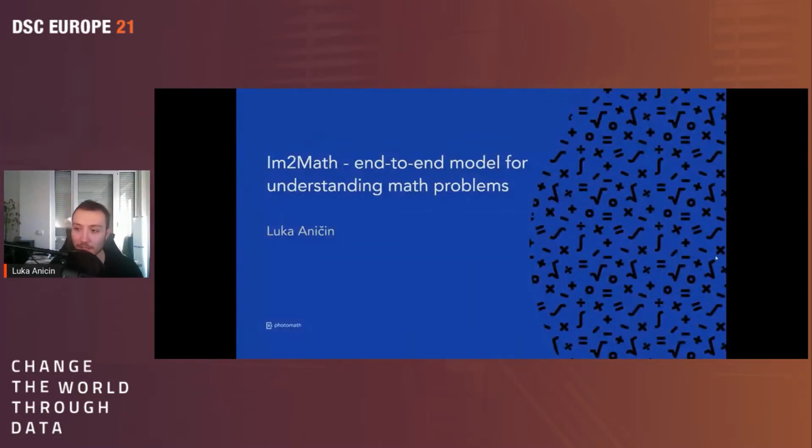Hello, everyone, and thank you for a great introduction. In today's session, I'm going to talk about Im2Math. It's a code for our project that has the goal of transforming an image directly into a mathematical problem and being able to solve it at the end.